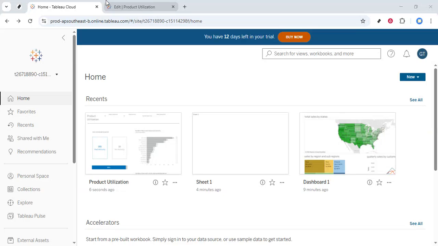In this video, I'll guide you through how to add a new file to existing data in Tableau. Whether you're a Tableau novice or looking to refine your skills, this tutorial will make the process straightforward and easy to follow. Let's dive right in.